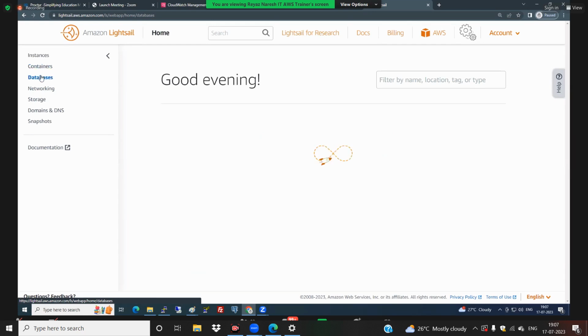So go to the databases. Generally, where do you go and create databases? RDS. But here, Lightsail is providing the database itself. But in RDS, how many engines are there? Wait. In RDS, how many engines does RDS support?